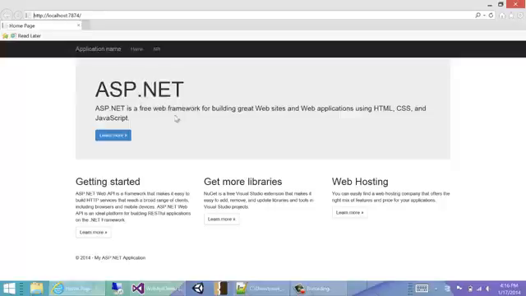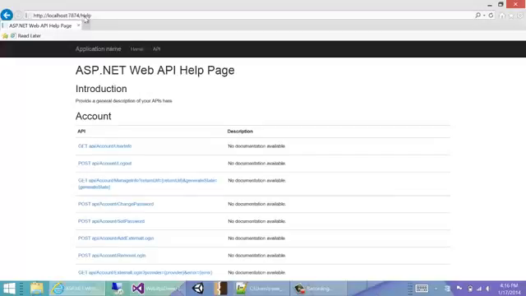Visual Studio will open up the website, and since we have a home controller, it will open that up as a front end, and we can see the UI in the browser. If we click on API, note that the URL changes to help, and then we can see all our web API methods which are supported in our website.